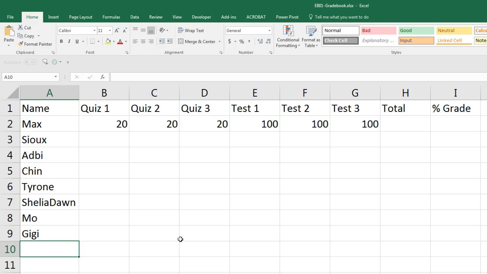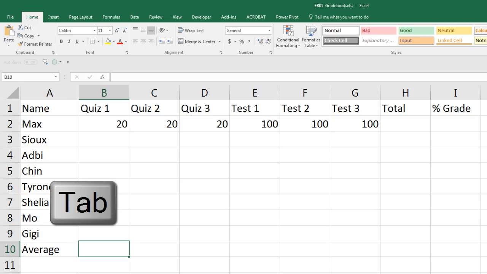Gigi. Enter. Now, that's the end of the student names, but in the very bottom row, I'm going to eventually create a formula to calculate the average. So I actually need to put the word average here and tab.